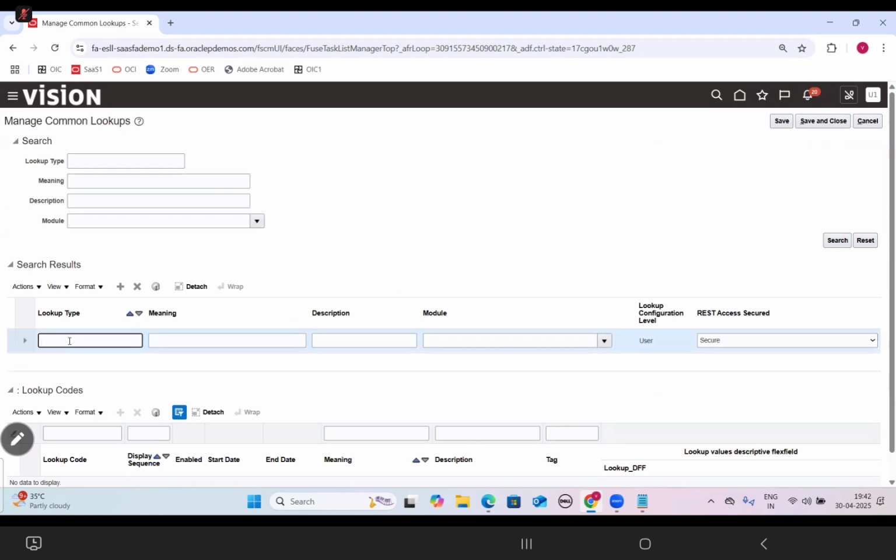I will give the name as invoice check lookup. Invoice check lookup I am creating here. This name can be any name.